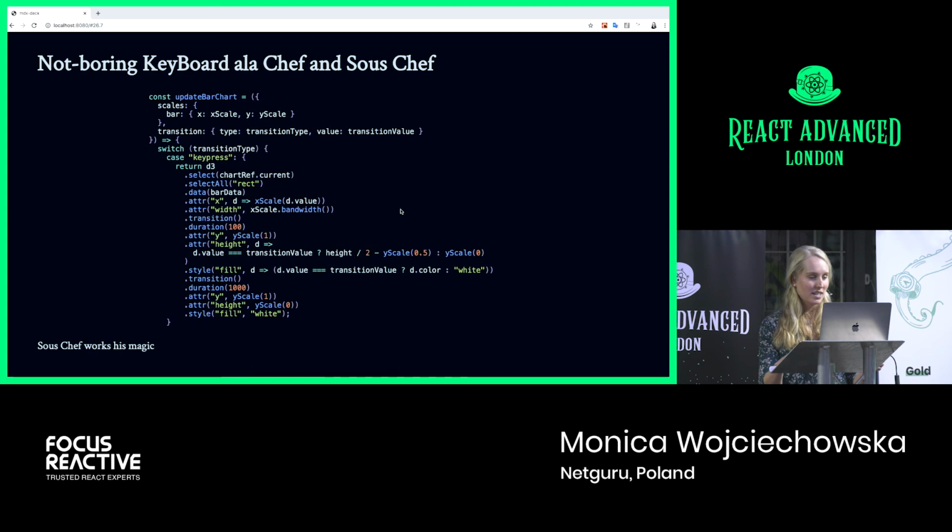So here we're using a switch statement that basically has the different commands that our sous chef can get from our chef React. So in this case, for the case of key press, the sous chef D3 will select the space that it needs and introduce that transition. So here we have sort of a double transition. This is the bars that we're talking about. So we're making them appear, and then we're making them disappear. And it's easy to sort of layer on the transitions with D3 simply by adding another transition keyword.